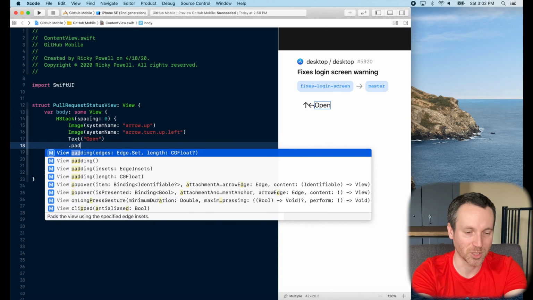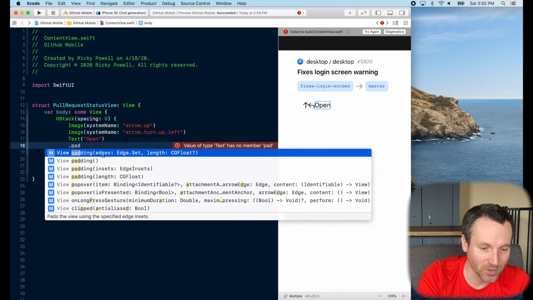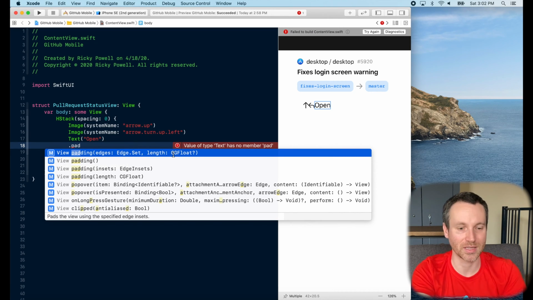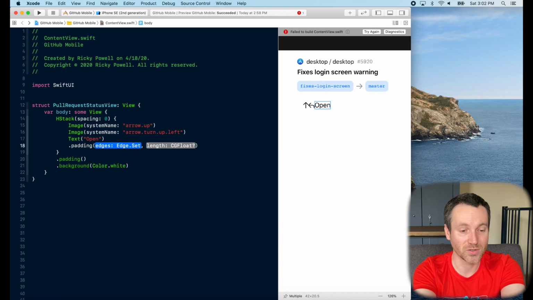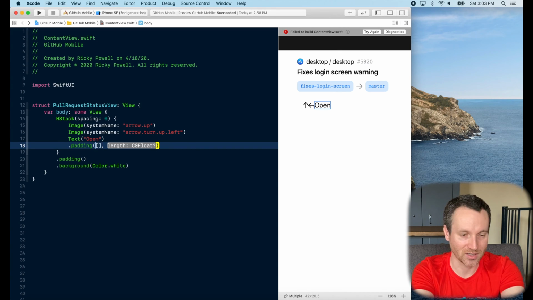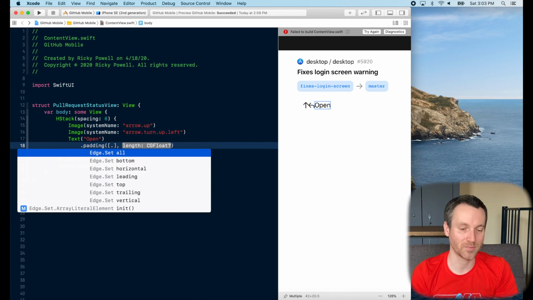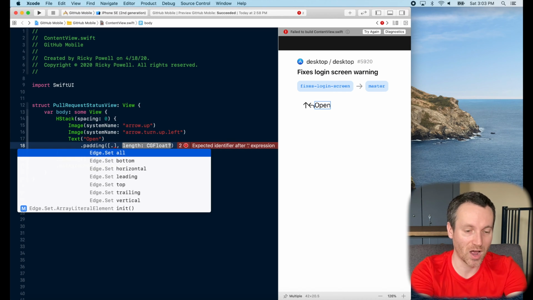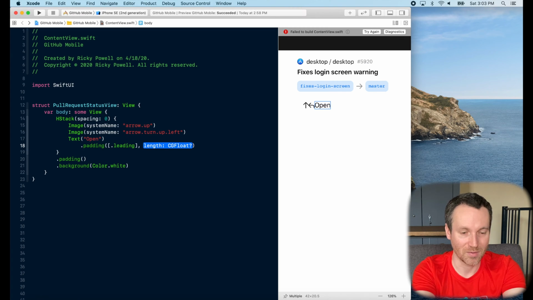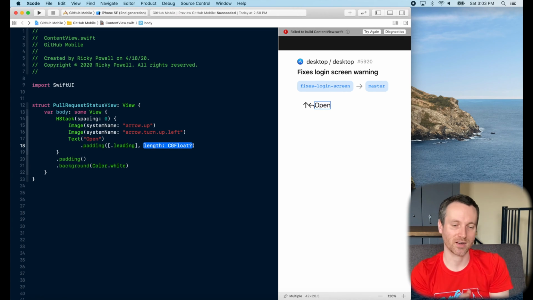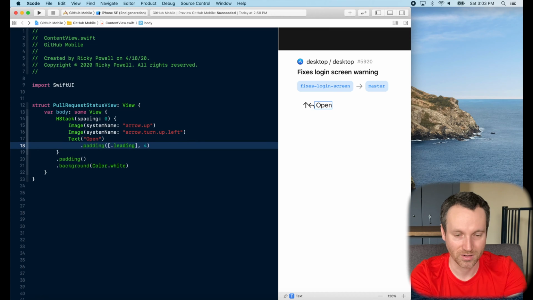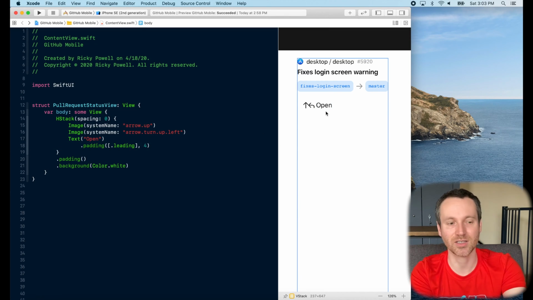So there's this padding option on the text, and it's showing that edges is the first argument and then the length as the second. What you do is you give it an Edge.Set, which looks like an array literal syntax. And then you can use dot notation: leading, trailing, and top and bottom are there too. You could do a series of them. You could even do just horizontal. So I'm just gonna do leading right now, and give it a little bit of padding to the right. Let's say four. Okay, so it pushes it a little bit over. So that looks a little bit better.